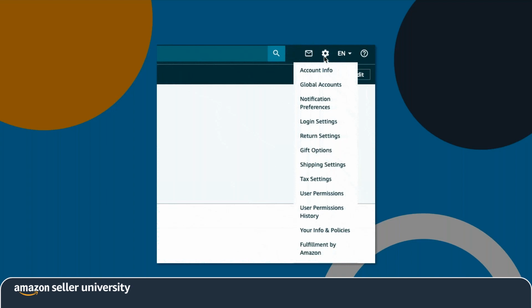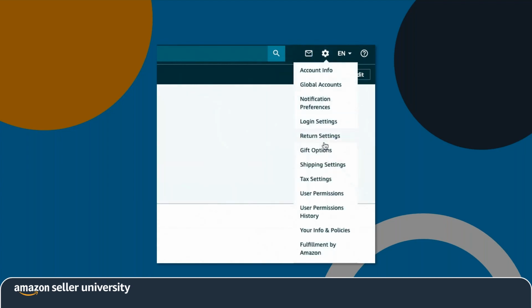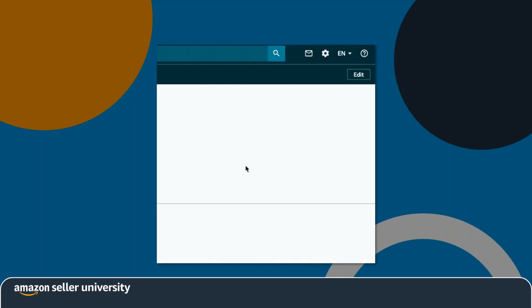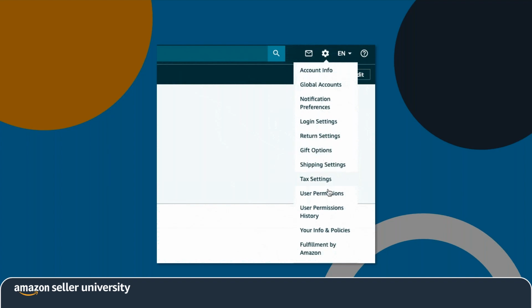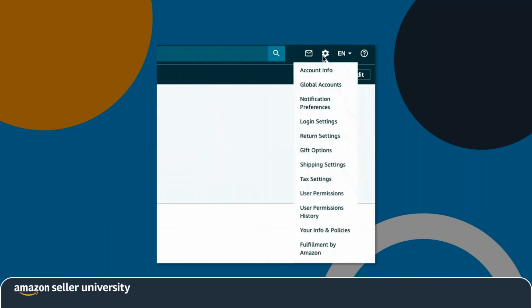Shipping settings are located under the settings icon in the top right corner of Seller Central. On the shipping settings page, you can edit existing shipping templates and create new templates. When first getting started as an Amazon seller, you'll want to take some time to configure your shipping settings to your business needs and preferences.